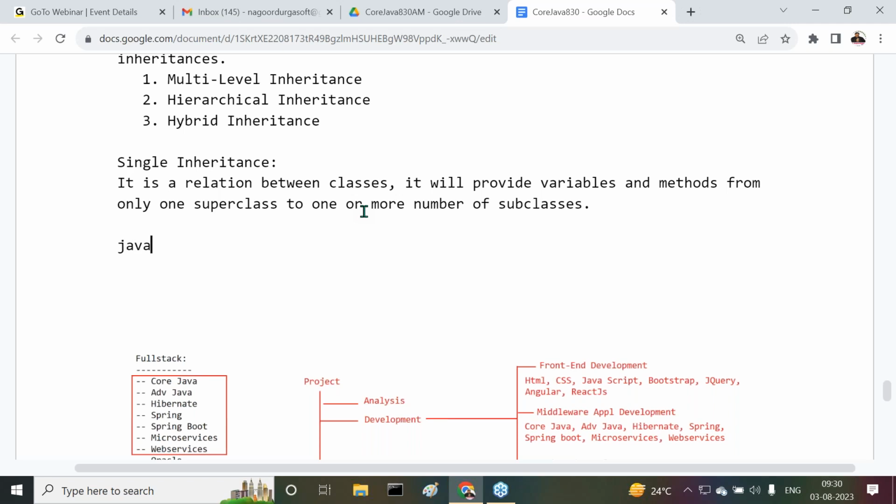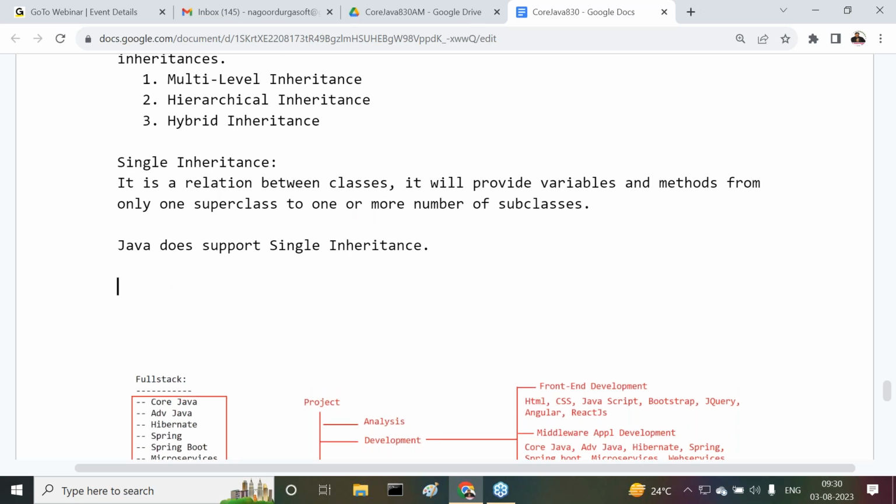Okay, fine. Now I'm telling you Java does support single inheritance. Okay, sir, good. I understood this. Can you show a diagrammatic representation for this? All right. I want to show a simple diagram. Now try to understand it clearly.